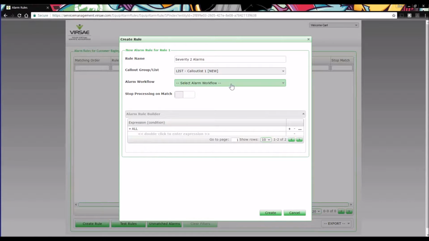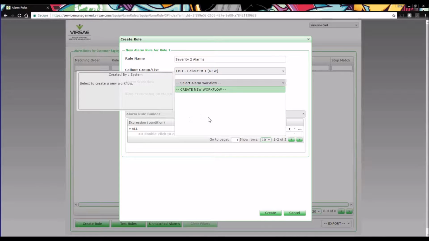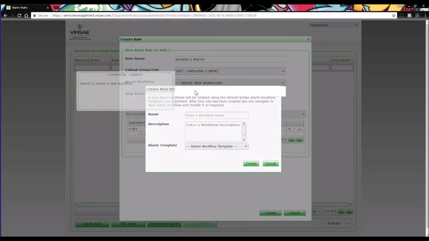The alarm workflow is the next item to select. If we drop this down, you can see there are no current workflows created yet. So we need to click on the Create New Workflow button. And then we can give this workflow a name. So I'm just going to call it All Severity 2 Alarms.